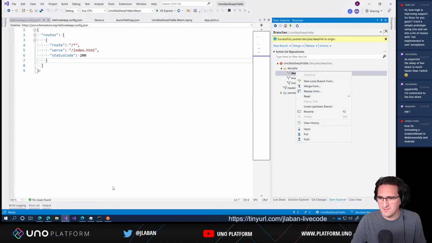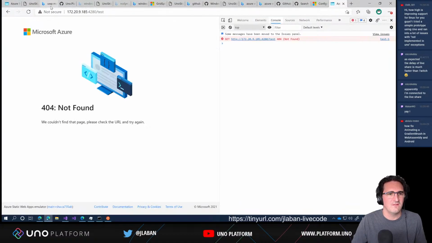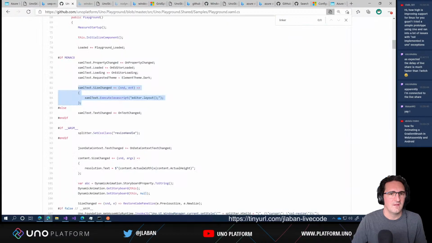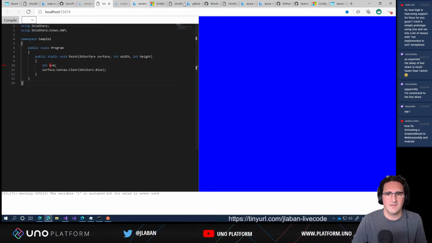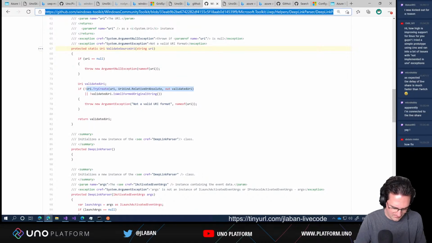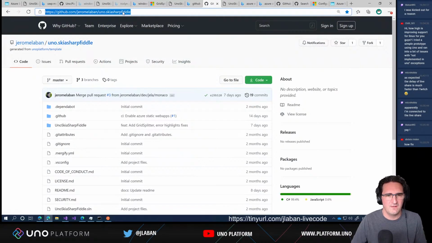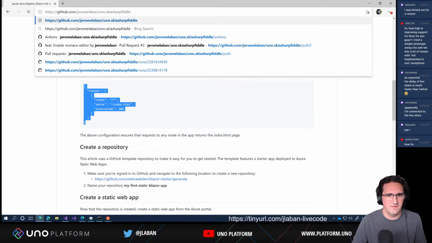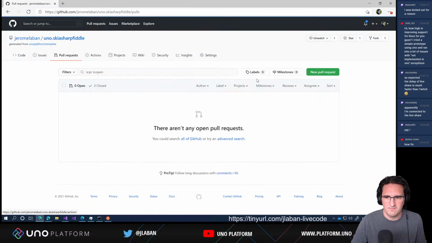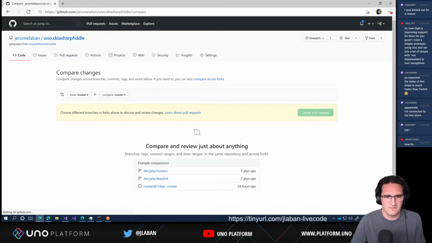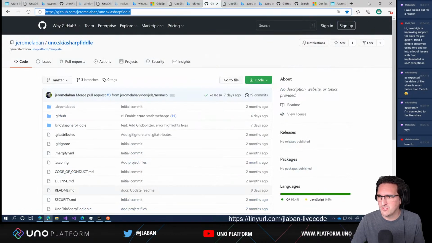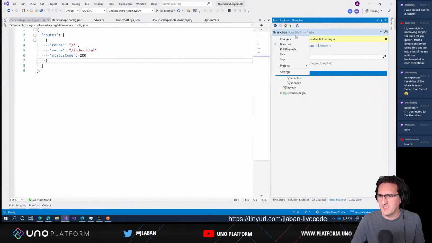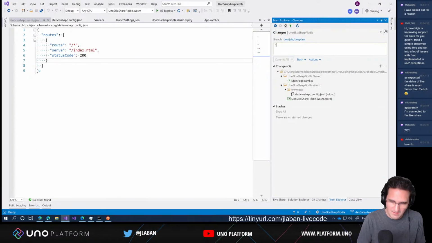So I have this. So let's go and see. Okay, so it's SkiaSharp Fiddle. You're just going to make a PR out of this one. Make a PR with deep link. I probably should be committing something to the branch that would help. Add deep linking, 2 samples. Okay.